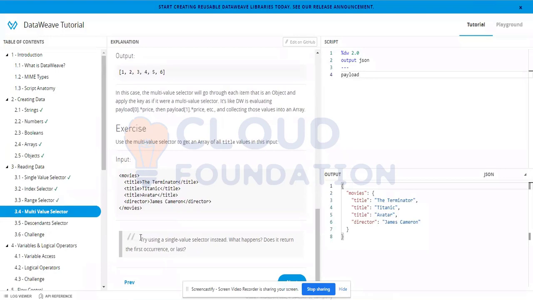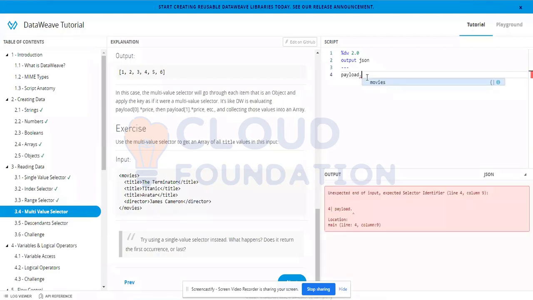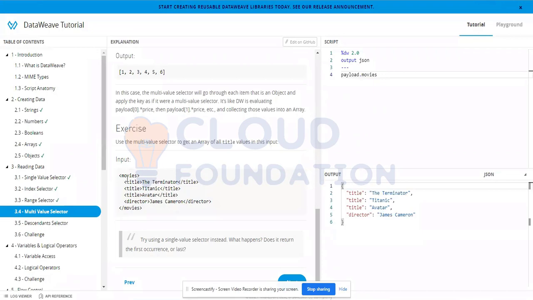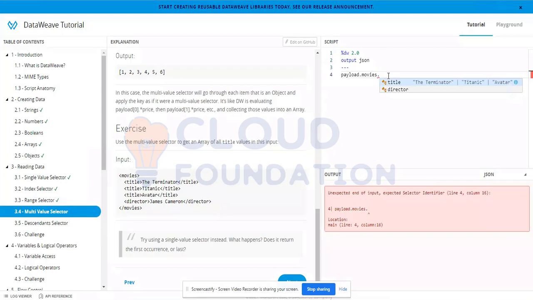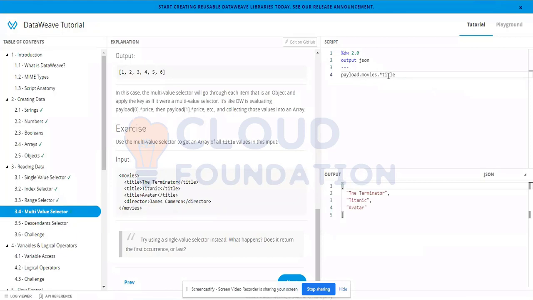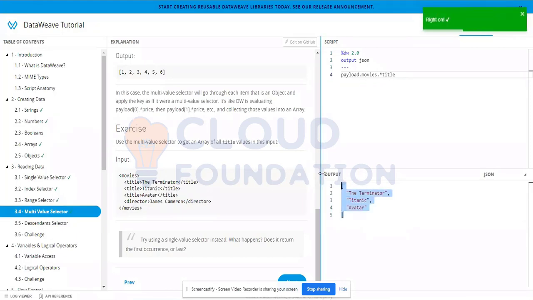Here, title, I think. Selector get array of all title values. This one, 3 title values, all right? Okay. So movies dot titles. Or movies dot star titles. Payload, star title. Payload dot movies first. For the movies, I'll get that, then title, then star, then title. See, I got 3. Nice.